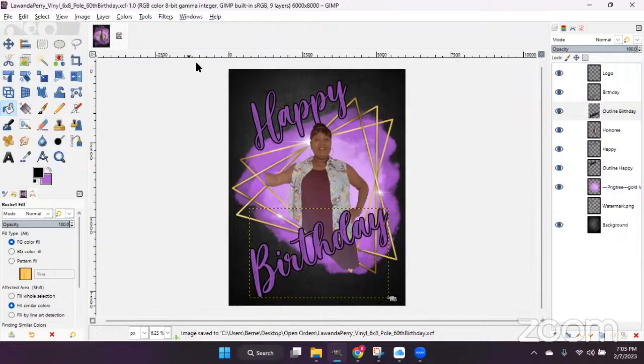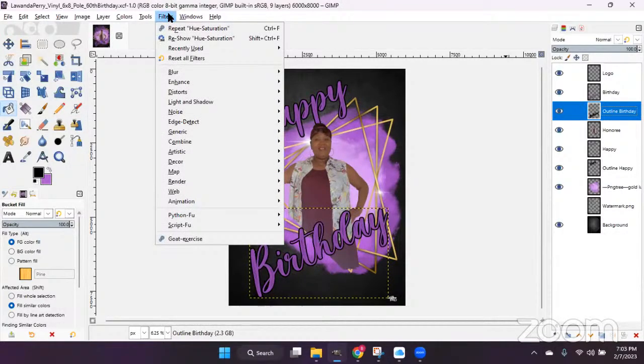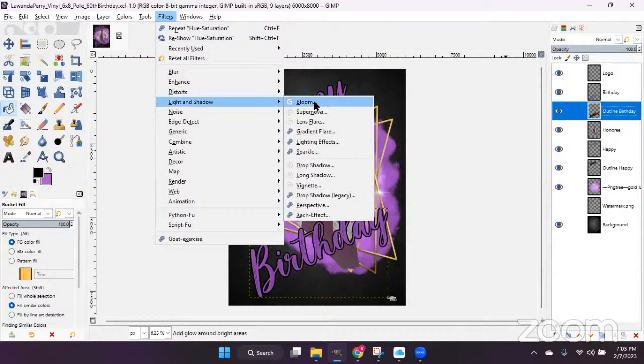And then I said I like to do shadowing too. So what I'm going to do on our outline layers, I'm going to add shadow work. So our outline is already selected for birthday. To do shadows, we're going to go to filter or filters, scroll down to light and shadow.